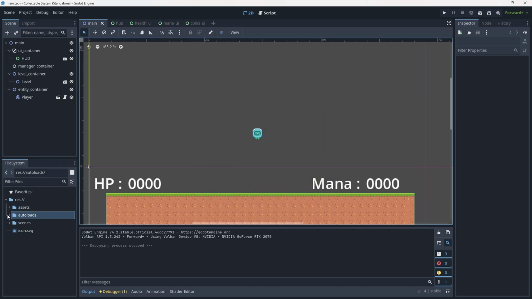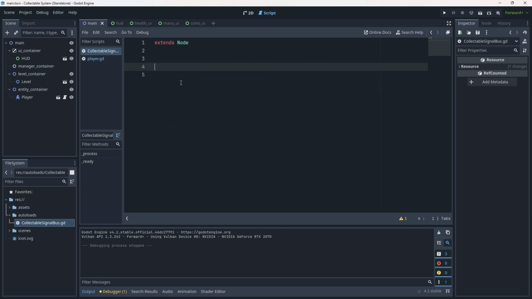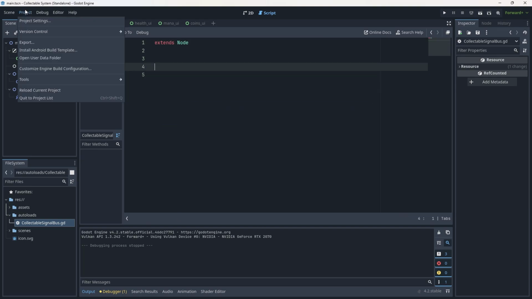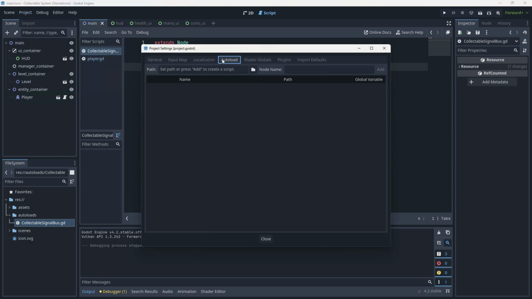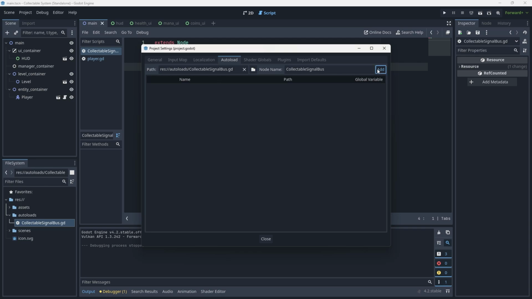So we have now created our collectible signal bus. Let's go and open it. Delete all of the code inside other than the extends. Go to project, project settings, auto load, click the little folder icon, go to auto loads again, find the collectible signal bus file, click open, and then click add.